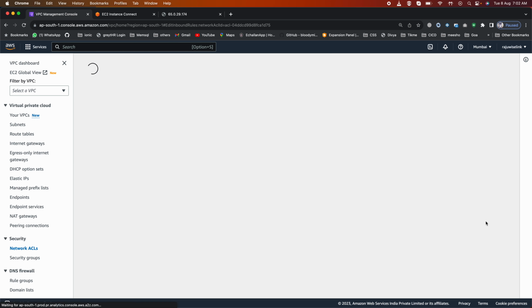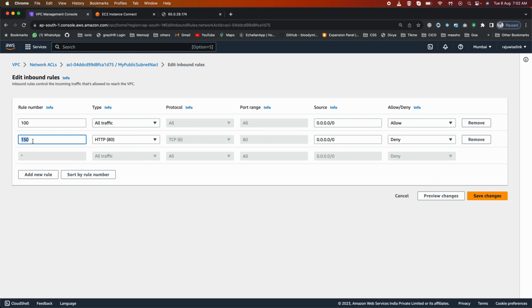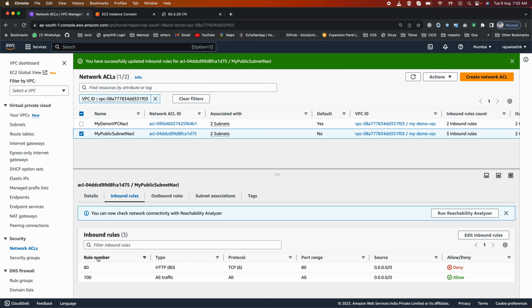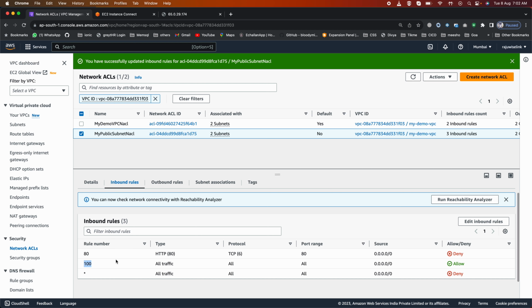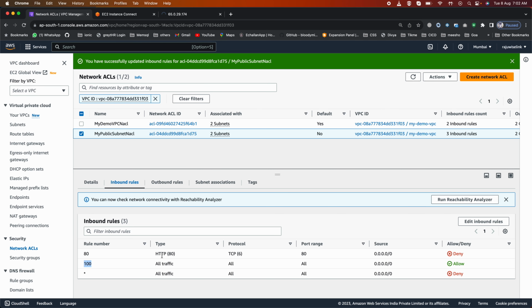So if you go here and edit this and change the rule number to something like 80, and save changes, first it goes to this rule and then it goes to the other rule. Okay, so if you now run this, see, it is not allowing this traffic to enter into our subnet because the first rule says the HTTP port must be denied. Okay, so this is how network ACLs pick the rules, rule number wise.